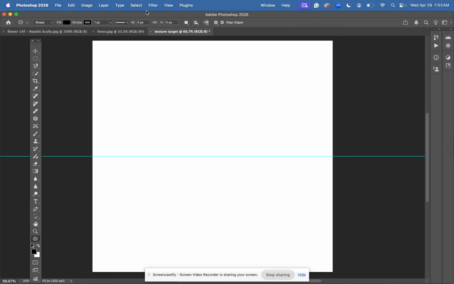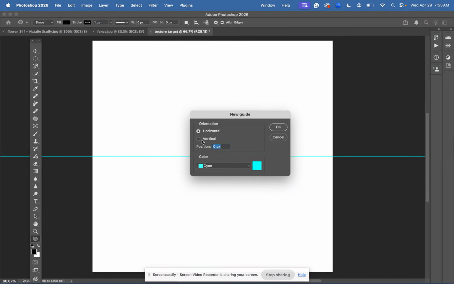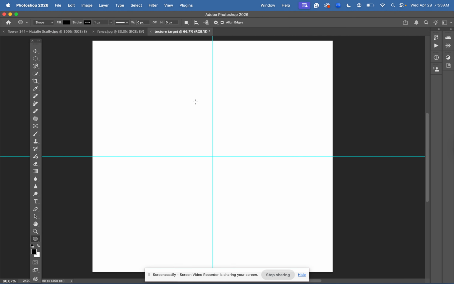And then we're going to do it again. So we're going to go View, Guides, New Guide. This time we're going to go vertical. Again, we want it in the center. We're going to go 4.0, and then again IN because it's inches. So now we have a perfectly divided grid.